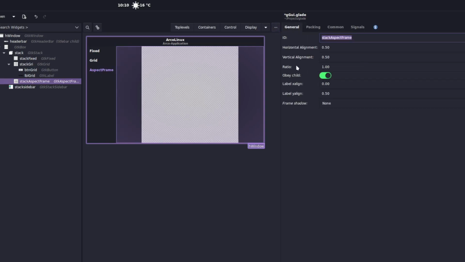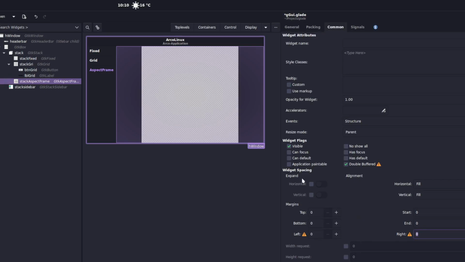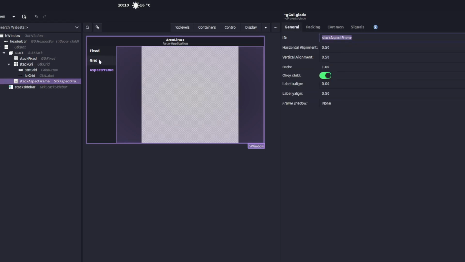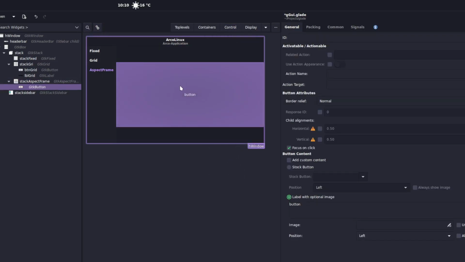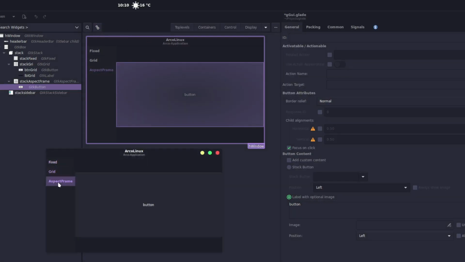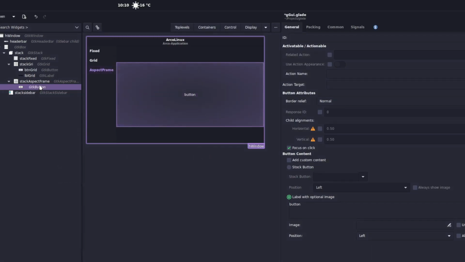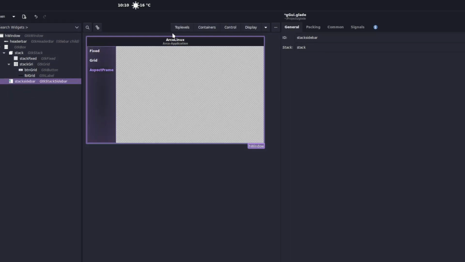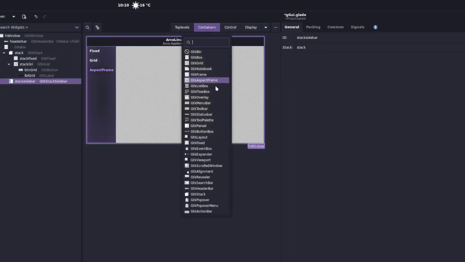Okay, let's see what this thing does. Yeah, I'm not sure what that does. Well, let's put a control in there and see if that... Okay, it takes up the whole thing. Maybe that wasn't a good container to put in there. So let's try a different container.